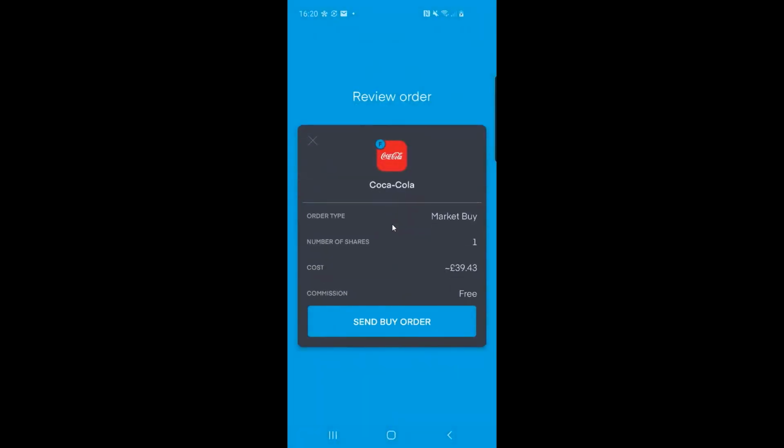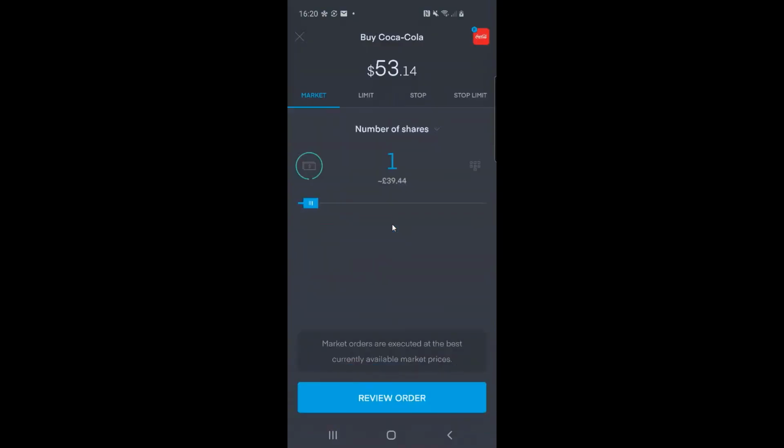And then you get a very simple summary. So market buy 1 share, $39.43 and free commission. If you're happy with that, you just simply press send buy order, and then that would quickly go through. I'd say it takes between a few seconds up to a maximum of a minute.